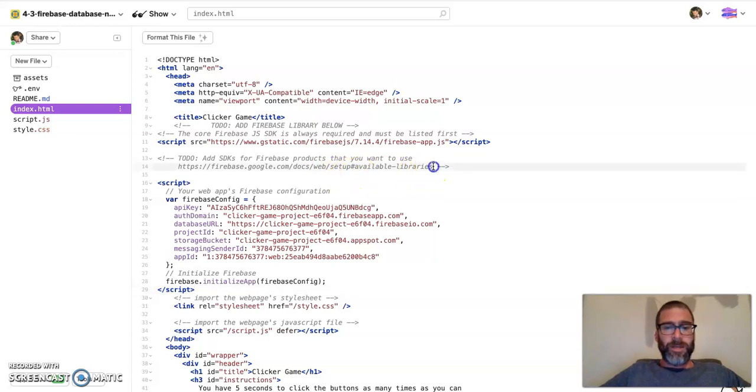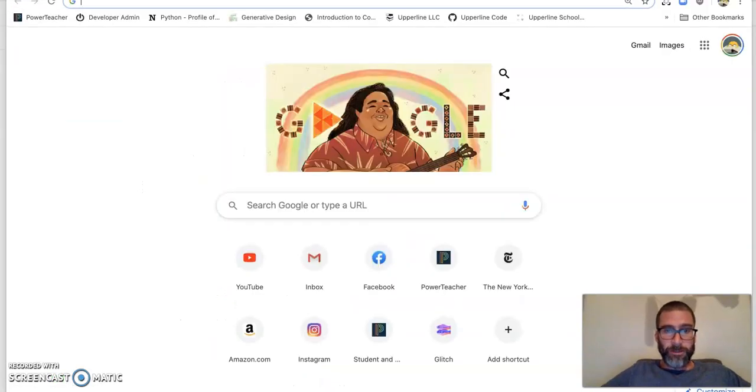And then you might remember we have to import the specific library that we want. So we're going to go copy and paste this, put it into your browser.